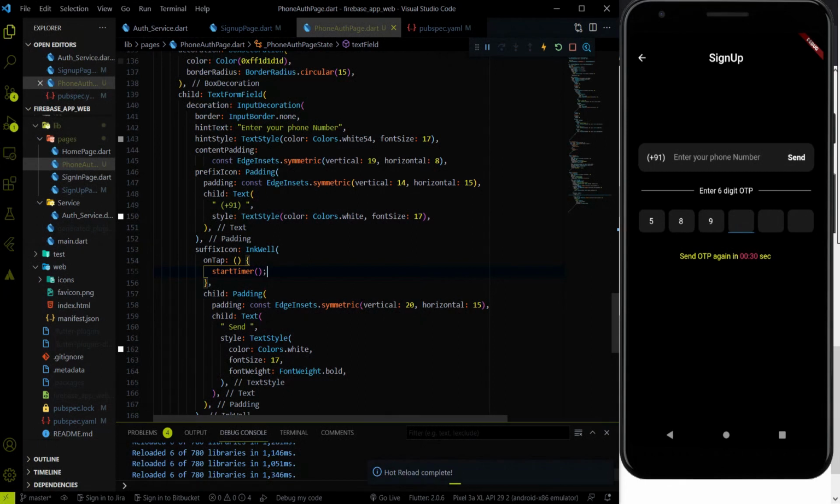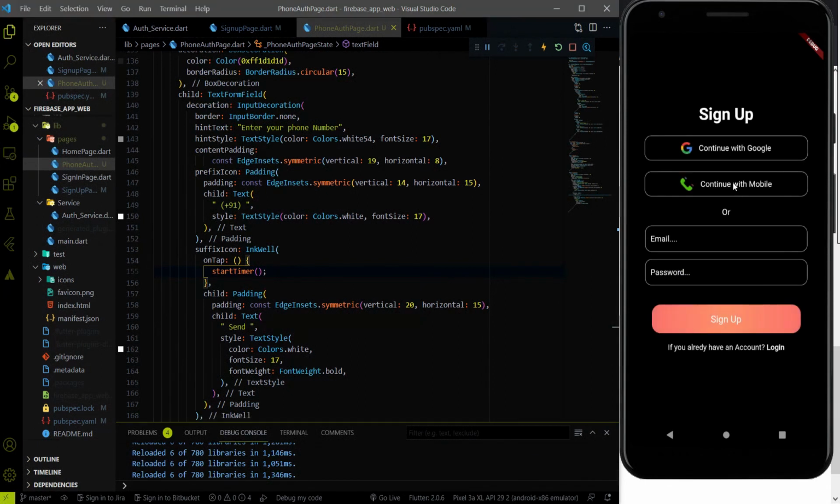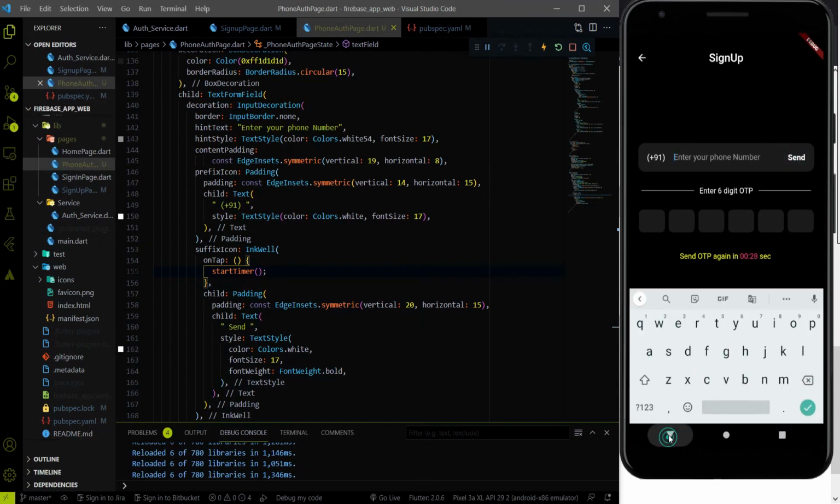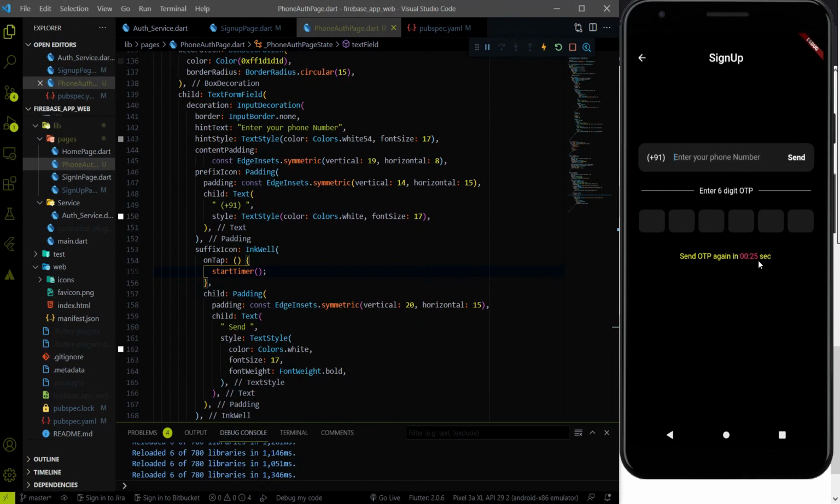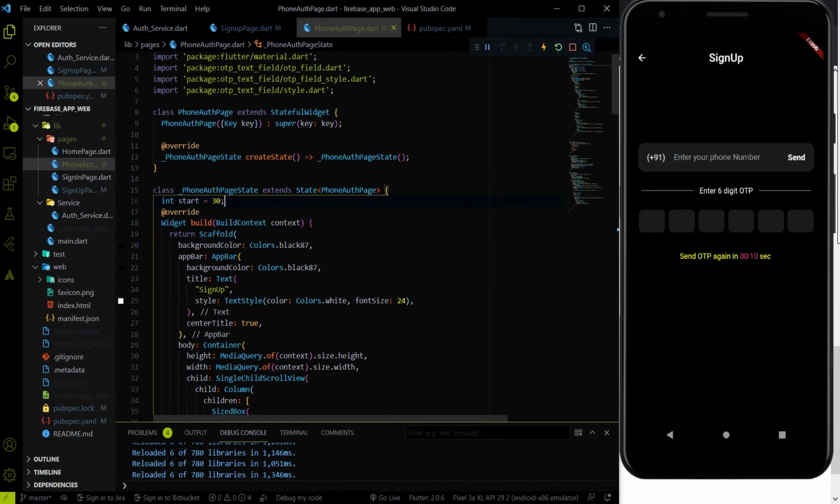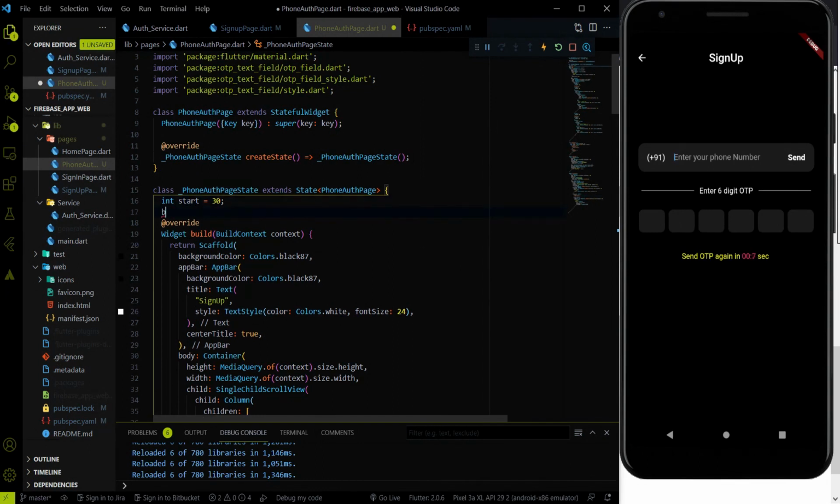If I go back and come here again, and click on the send button, then the timer is started. You can see that. But one simple logic we have to create here: after clicking on the send button, we have to disable the send button for 30 seconds. For that, I'm going to create a new bool variable called wait, which will handle waiting until the timer becomes 0.